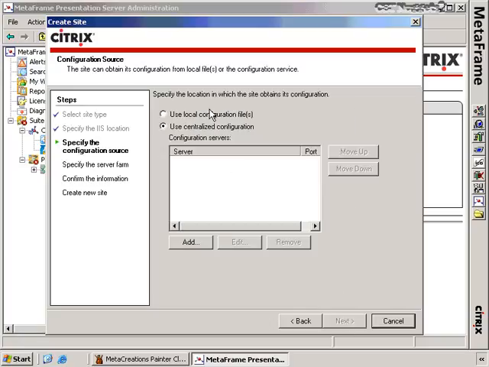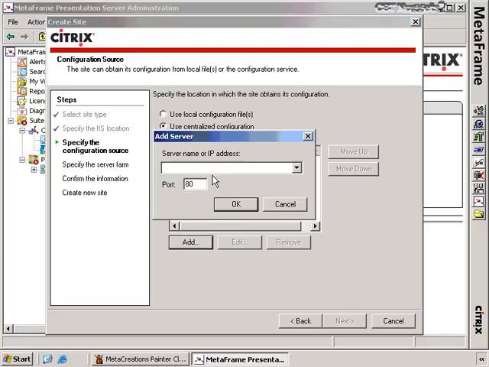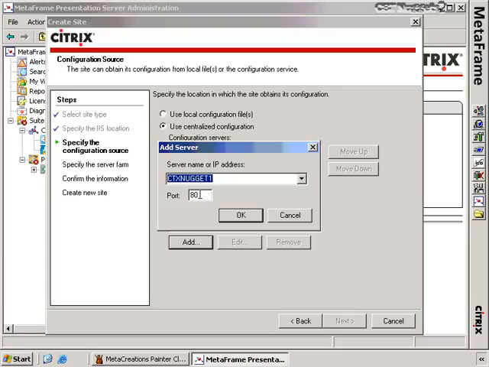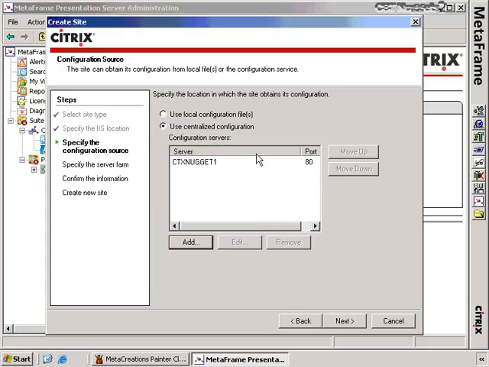We can specify the configuration source. We can choose to keep the configuration files local to that particular IIS server, or use a centralized configuration on one of our Citrix servers. If we type in or double-click the server name for where we want to store that centralized configuration, we can do so here and give it a port number as well. In this case, we'll choose CTX Nugget 1 so we can store that configuration information inside of our Citrix infrastructure.